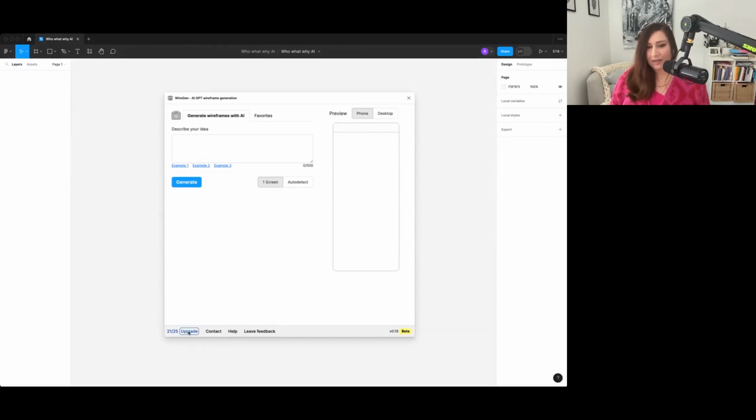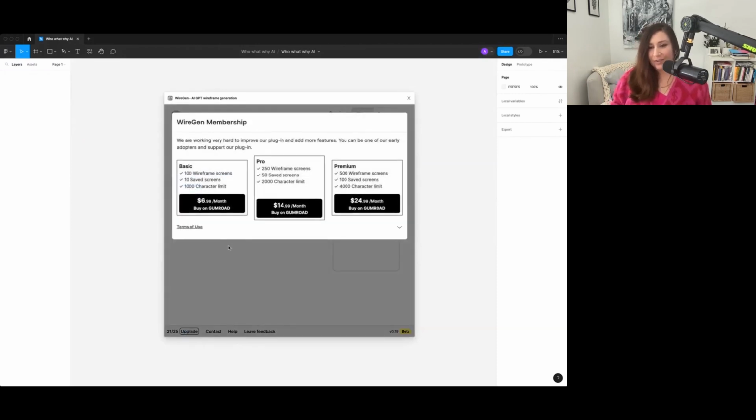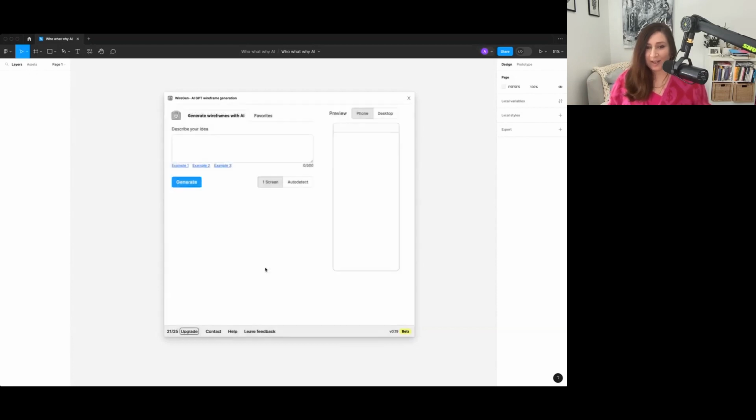You can upgrade. If you upgrade, it only just allows you to use it more. So for $6.99, you can generate 100, then up to 500 for 25 bucks. I don't know if you'll ever need this, but it depends. Maybe you'll get really good at it. I think it's probably improving very fast.